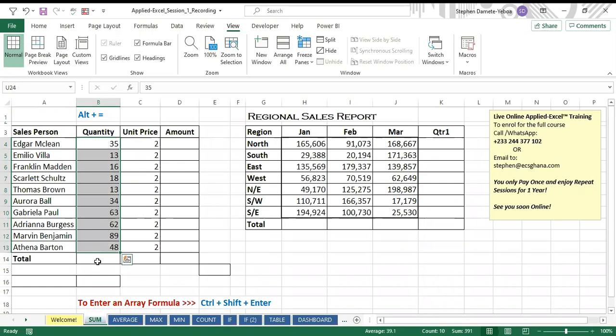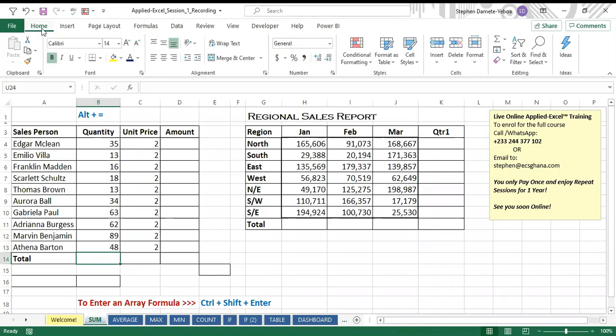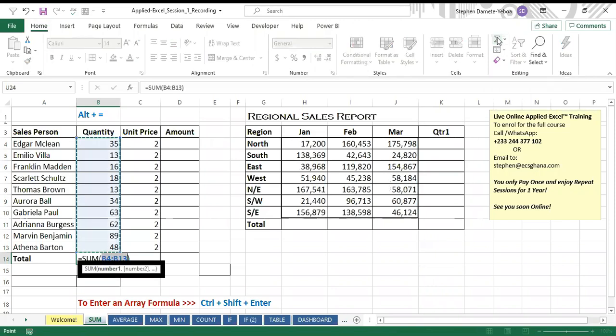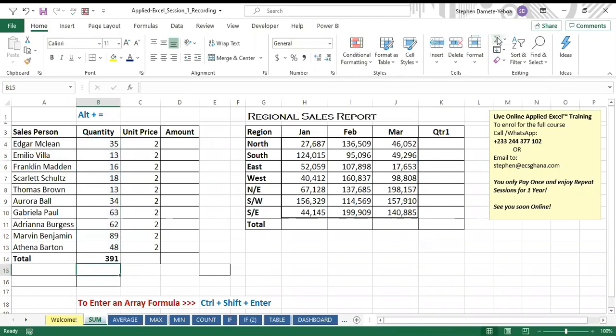You simply have to be in the cell where the total is to be, and under the AutoSum in the Editing group, you see the AutoSum symbol. If you click on it, it will suggest some figures at the top for you. If the range is correct, you press Enter to accept it.